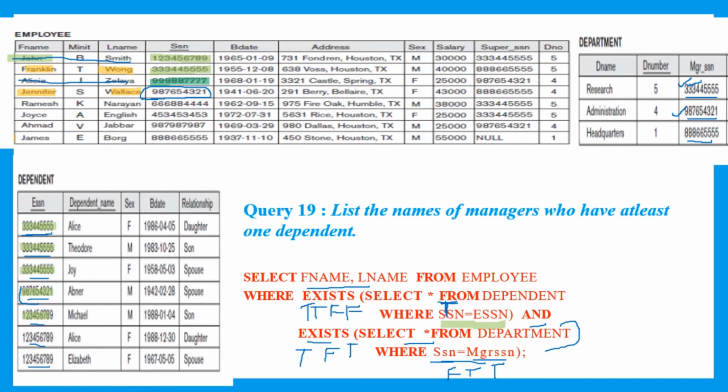By seeing this table, we can say the result will be these two rows, this row and this row, once all the queries have finished.